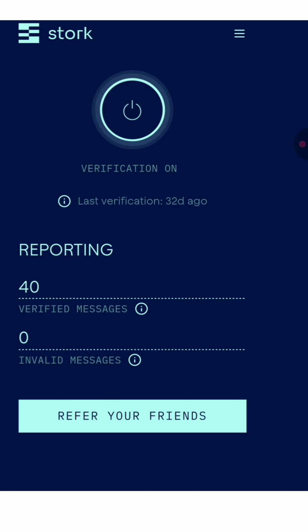Alright guys, that's all what you need to know about Stork Airdrop. Make sure to install the extension and turn it on as I showed you before. Also try to play the Find Storkie game as much as you can, because it will increase your airdrop allocation at the end.